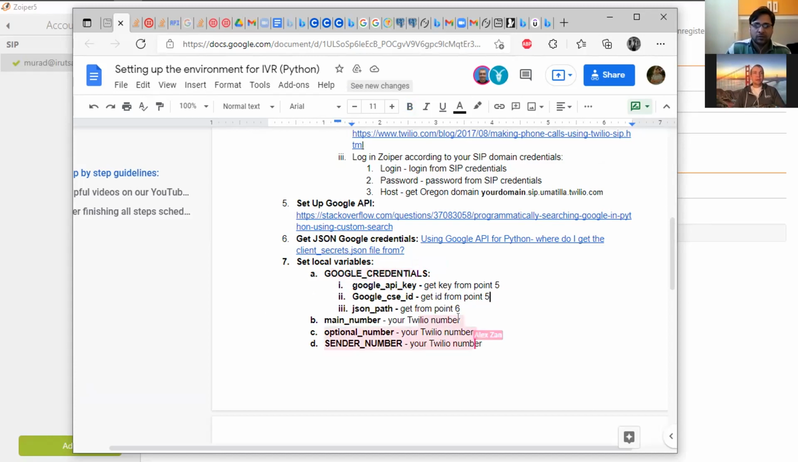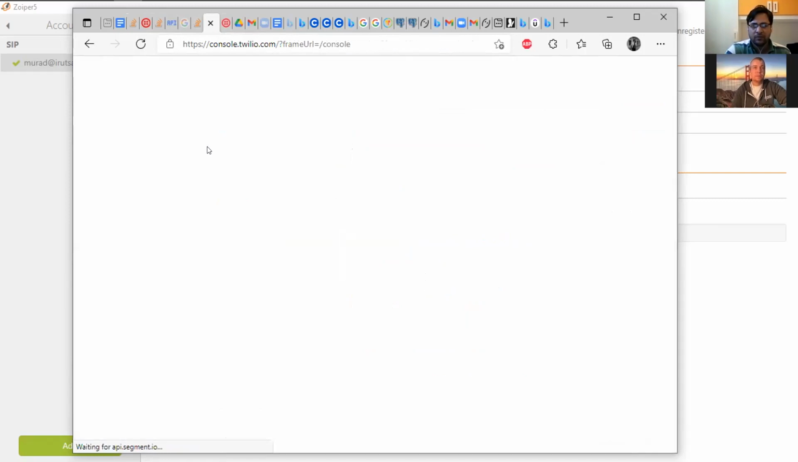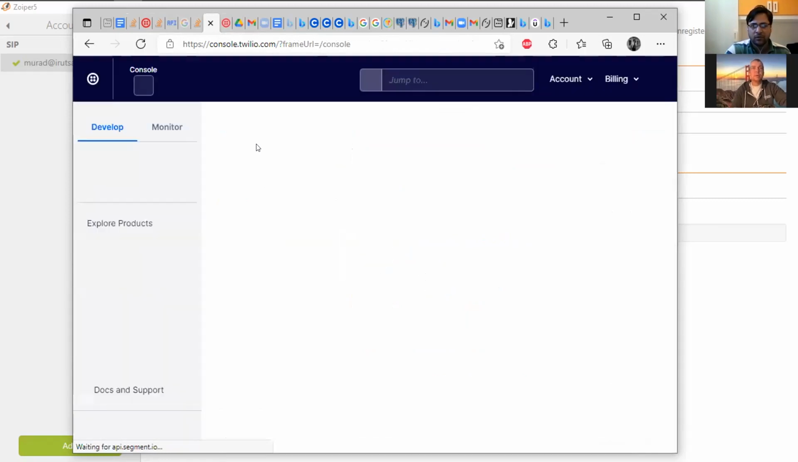So I just want to know, do you have a number? Yeah, you can use your Italy Twilio number for everything. For this, all main, optional, and sender will be the same number, just one. Like where I have, this is my account, and I have given one number as a temporary.